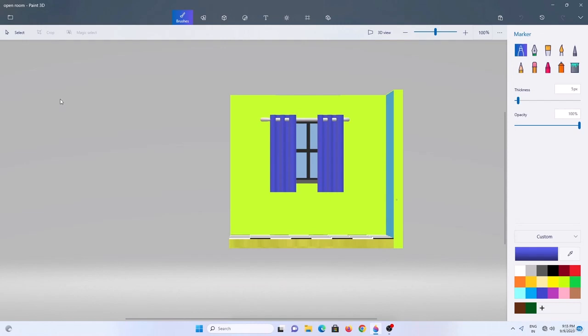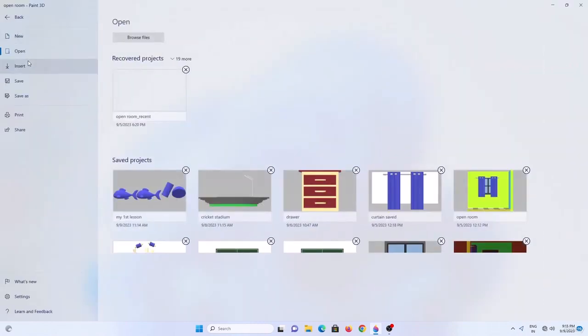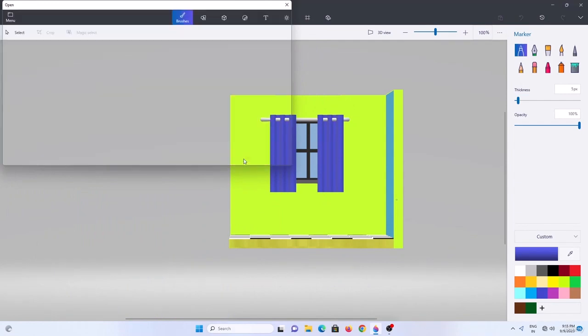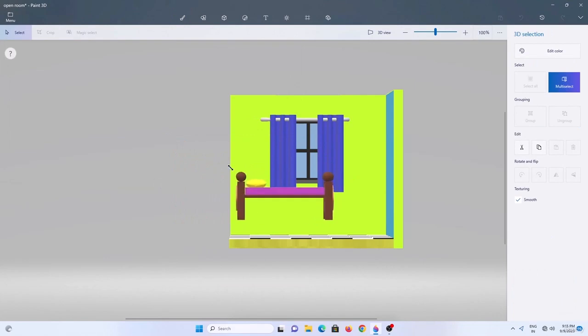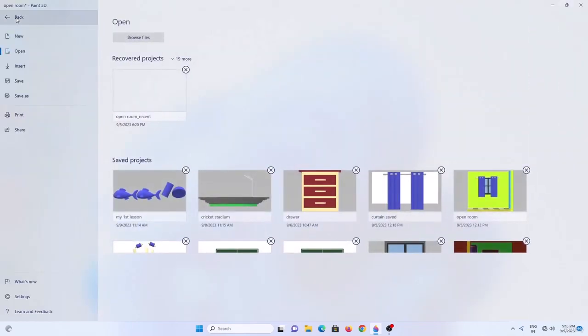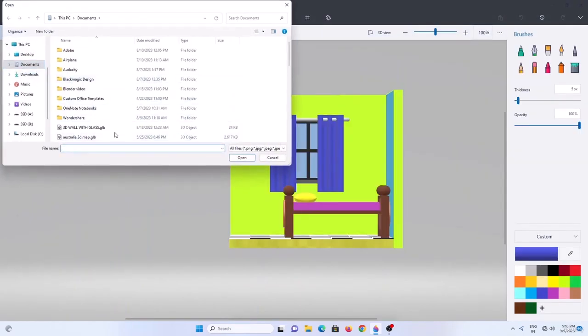I will go to menu, then I will go to insert. I have saved everything in documents. I will insert the bed. I will adjust the size and position. I will repeat the same steps and I will insert the drawer.